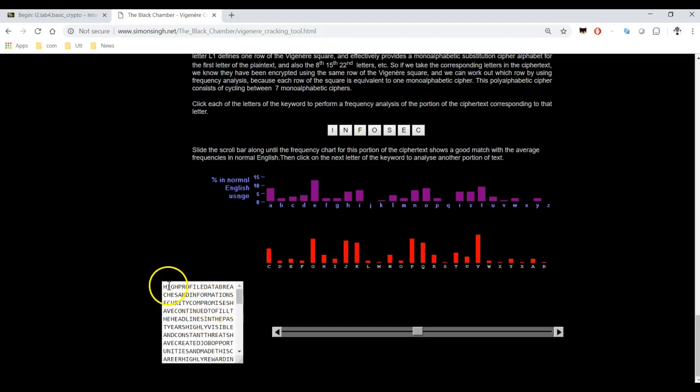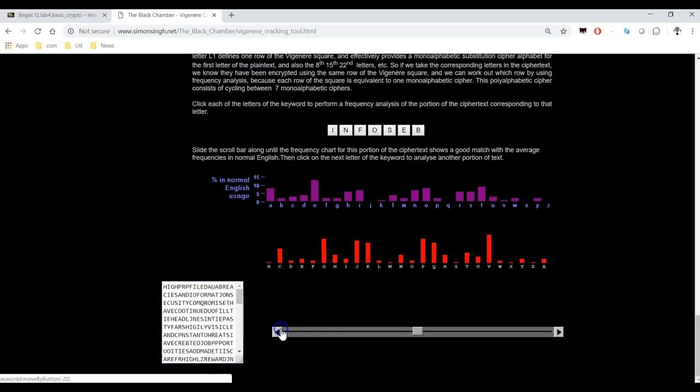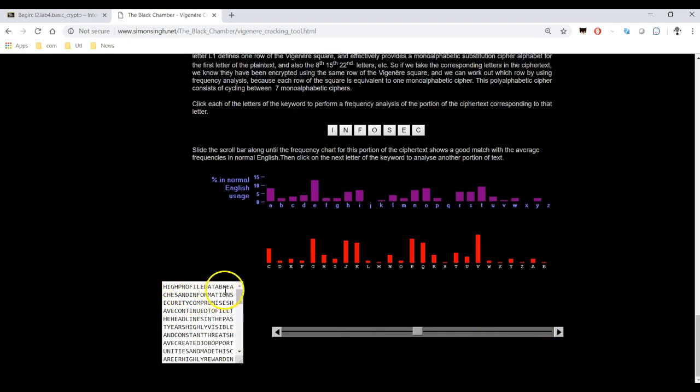Oh, by the way, I can look over here and I can see that word get changed around, right? So high pro, well, if I go on over, profile, data, breaches, and information security compromise. Well, there you go, though. That's your answer.